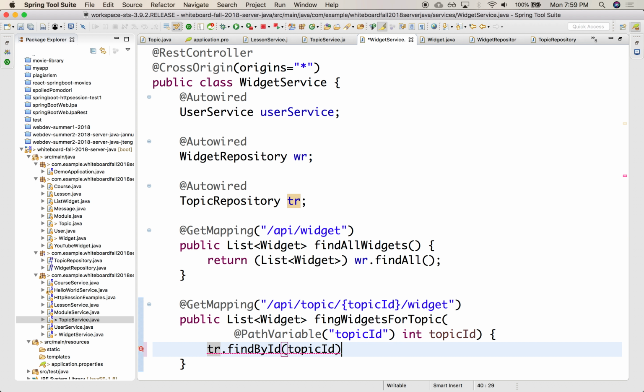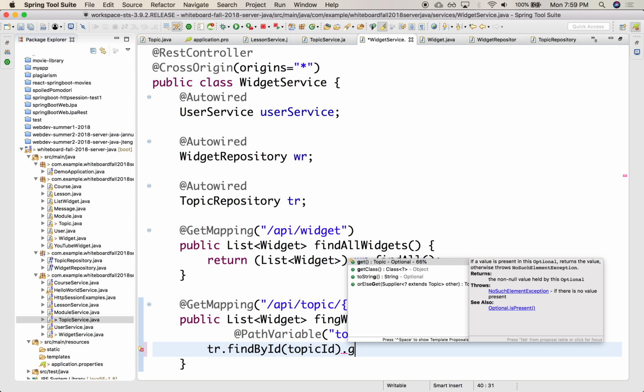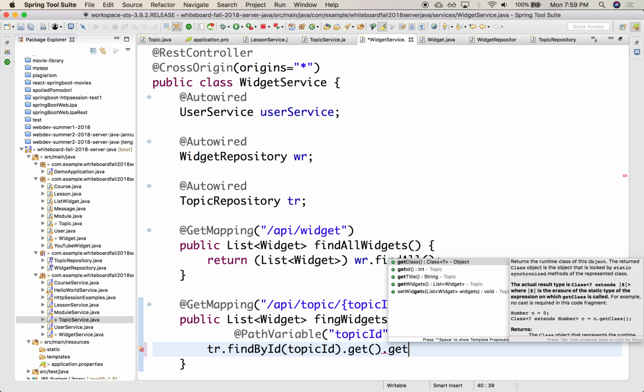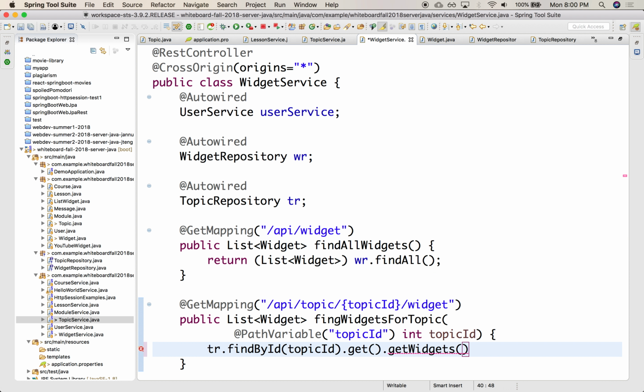So typically you would say, is it there? If it is, then give me the object. If not, I'm going to be optimistic. I'm going to say, you know what? I'm going to assume it's there. I'm not going to do any validation. I'll leave that up to you. We're going to say get. Get retrieves the underlying object if it's there. So that is the topic. And now that I have the topic, I can get the widgets. There they are. They're the widgets. And we're going to just return those widgets. Okay?